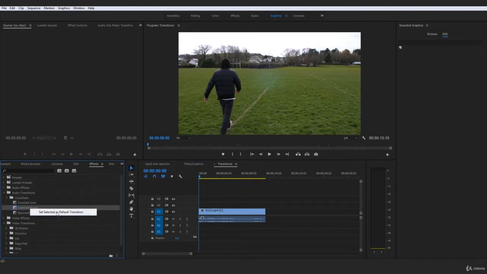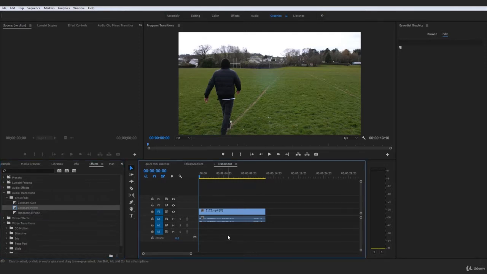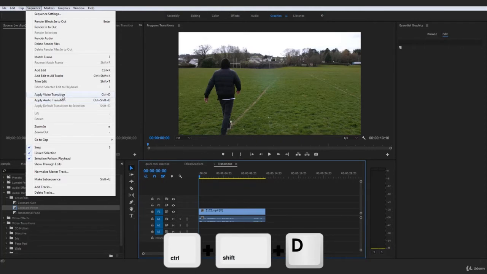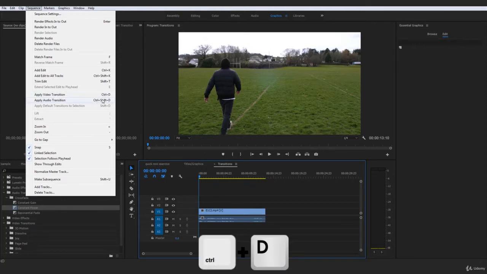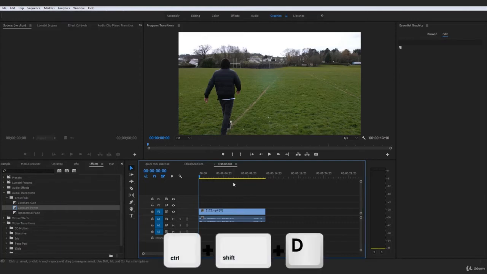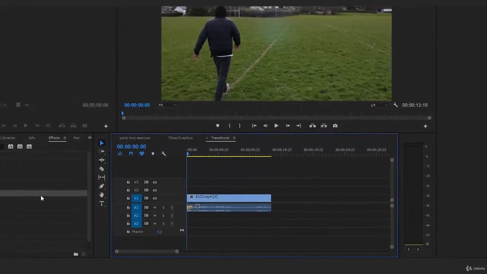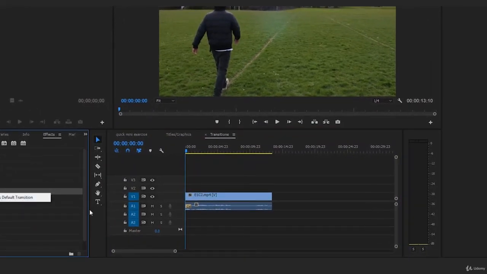And whatever is set to the default transition is what will actually be used when you use the shortcut for transitions, which can be found when you go up to sequence and, for example, apply audio transition, Control-Shift-D, or apply video transition, Control-D. However, Control-Shift-D would simply be Command-Shift-D if you're on Mac, and Control-D would be Command-D on Mac. So let us try doing the shortcut for applying an audio transition, which would be Control-Shift and D. And if we press that, you see instantly when we do that command, it pops up with that constant power, which is the one that is set to our default transition.